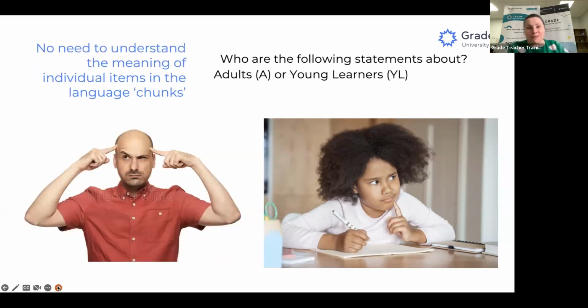Okay, here comes statement number 3. No need to understand the meaning of individual items in the language chunks, yeah? So for example, if you teach your learners, have you got a pen, please? Your learners will not need to understand, have you got a pen? Yeah, they only need to understand a pen. It is about younger learners. Adults will stop it. They will resist this kind of learning, because adults often stop you and say, wait, what does this word mean? I want to know the translation of this one.